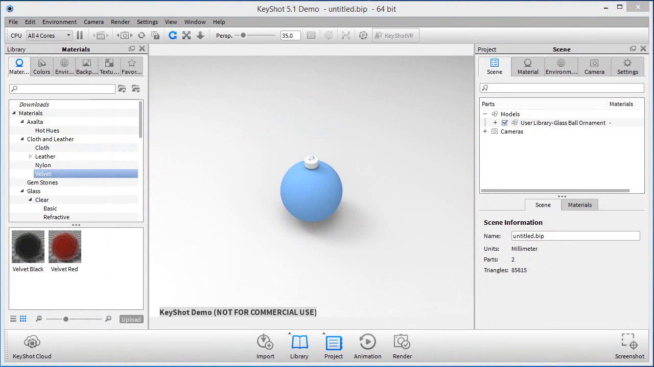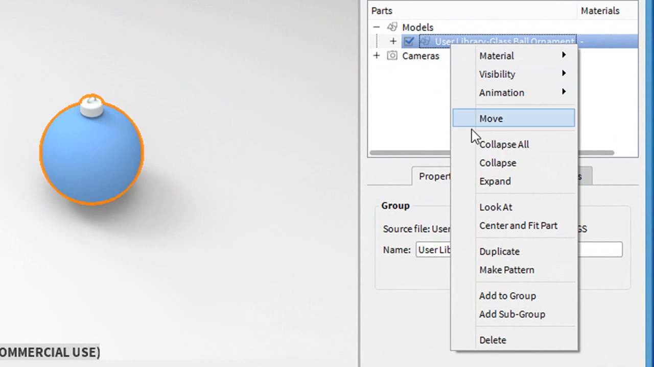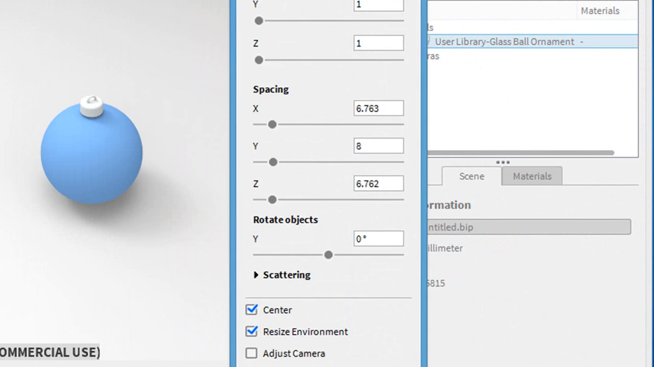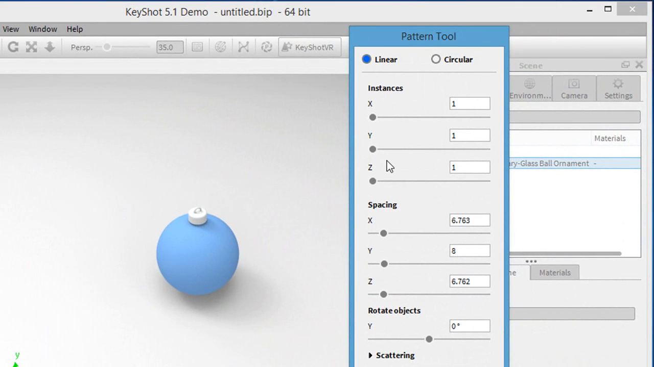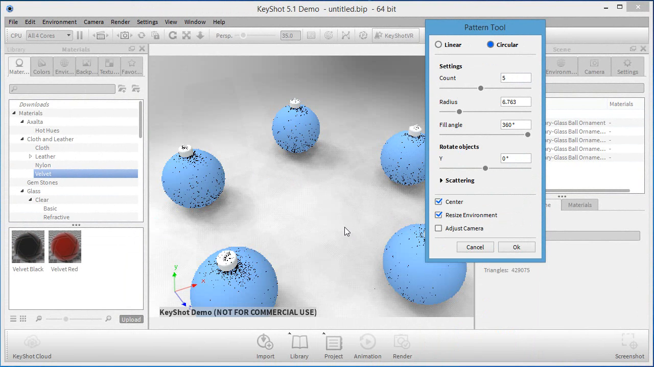Now, one of the new features introduced in KeyShot 5.1 is a patterning feature. With this, you can create many duplicate instances of a single model. This method is better than copying and pasting the same model over and over because patterning keeps the file size low and manageable. But it also lets you treat each instance as a separate object, so you can, for example, apply different materials to the identical items in the pattern.